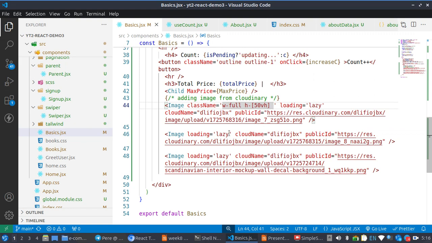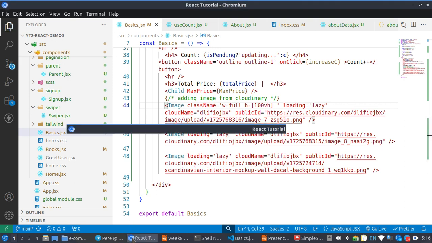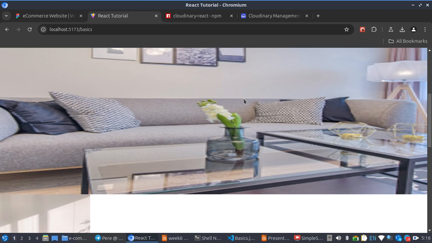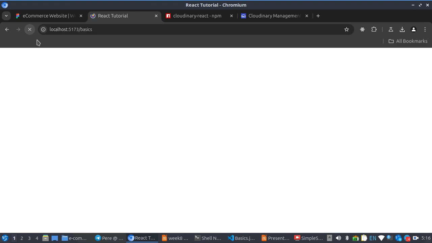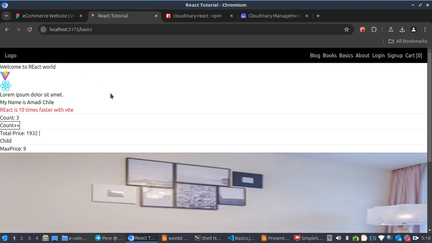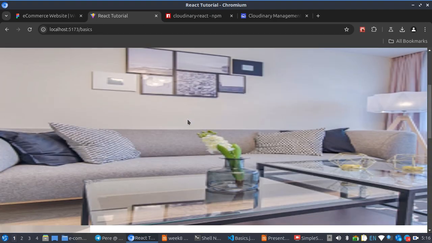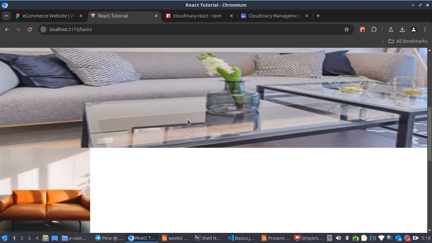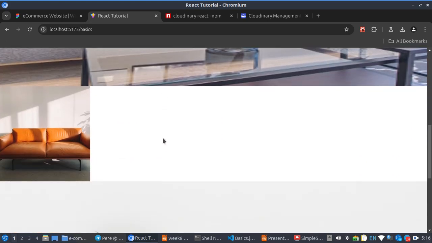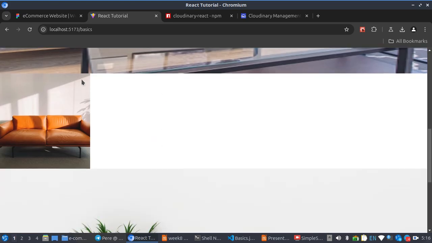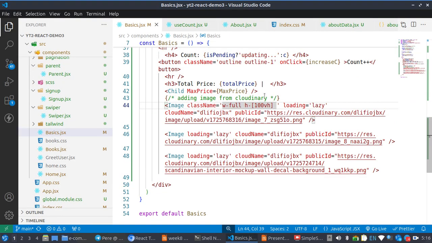So 50 view height looks small for it, so I'm going to use 100. So you notice how it looks now. So this is how you can increase your image size in case you want. But you notice that this image was originally designed to be small, so that's why it looks blurry. But just to show you in case you want to do that. So that is how we add our images using Cloudinary.